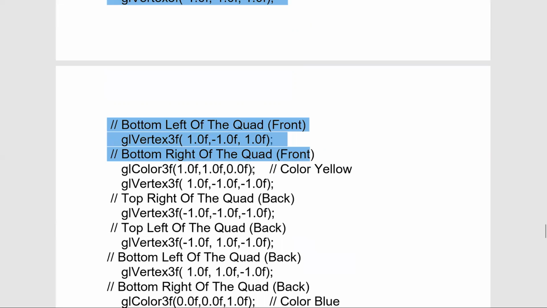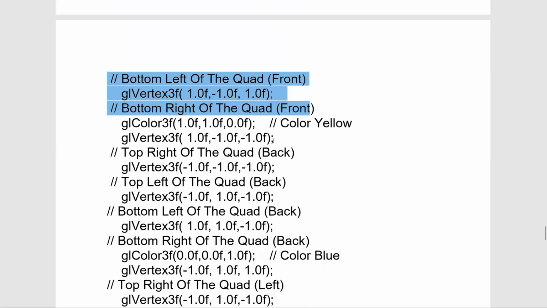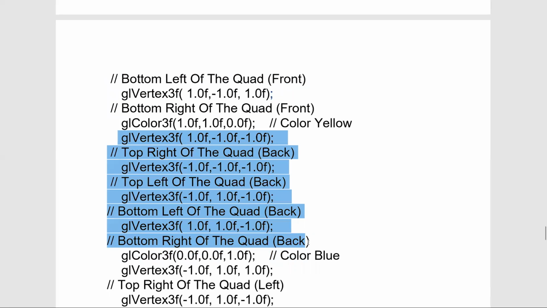Now let us change the color and choose yellow, to draw the back surface of the 3D cube. The back surface is ready using the top right vertex, the top left vertex drawn, the bottom left vertex drawn, and the bottom right vertex drawn.